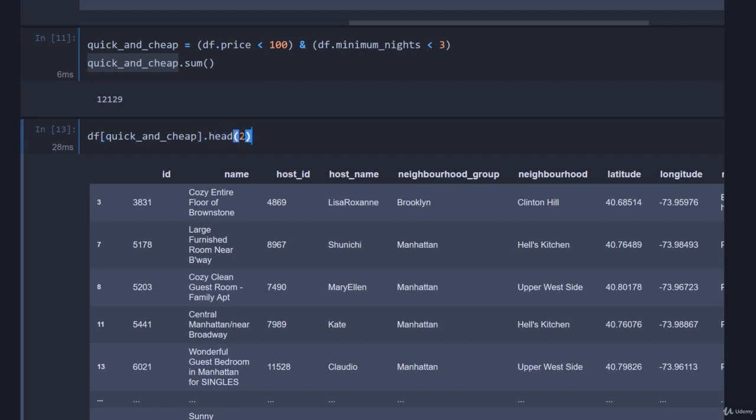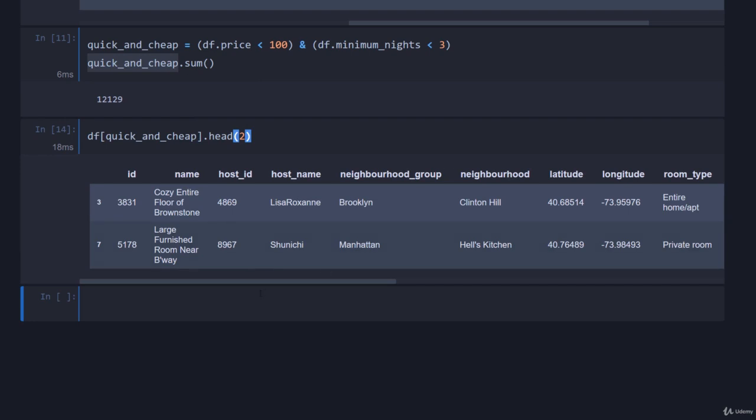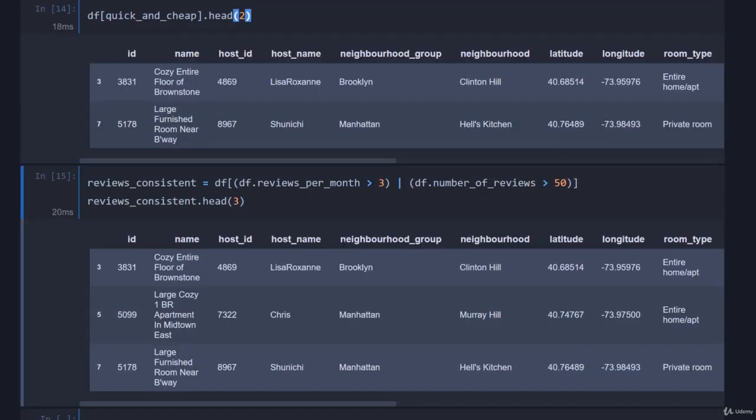Let's just throw a little head in here so it takes up less screen space, and create a new mask. The reason we're doing this is to show you that you don't have to use the ampersand operator, which is the Boolean AND. You can use the Boolean OR or other Boolean operators to combine masks in however you want. So for some consistent reviews, we may say, for example, so I sped that code up a little bit, but you can see that we're getting properties that have had at least 3 reviews per month or a total number of reviews greater than 50. So this should be properties that aren't new to Airbnb or properties that are new but have a huge number of traffic into them.